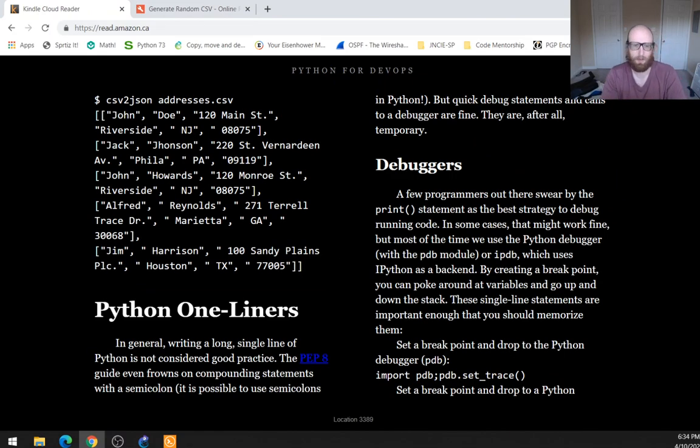All right, next section is Python one-liners. In general, writing a long single line of Python is not considered good practice. The PEP 8 guide even frowns on compounding statements with a semicolon. It is possible to use semicolons in Python, but quick debug statements and calls to a debugger are fine. They are, after all, temporary.